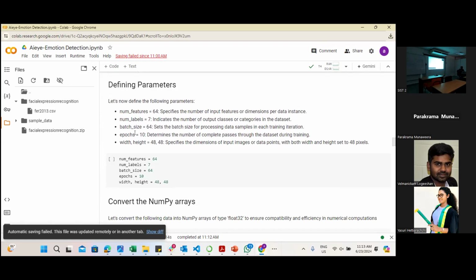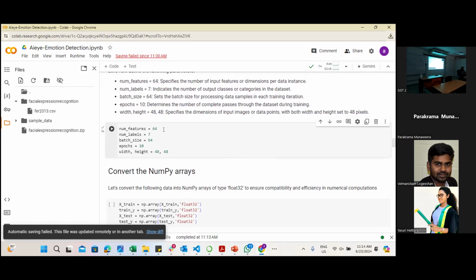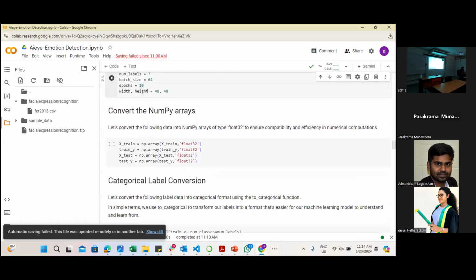And epochs, how many iterations are you going to go on? What is the size of the image? 48 by 48, right? So now we are going to define the features over here. Number of features 64, 77. Epochs, you can train it for higher numbers later. Since we have less training time, we'll use 10 for now. Later on, if you want to train it for 100, put it and it will take a longer time. So I just put it for 10. Okay, at home you can try.